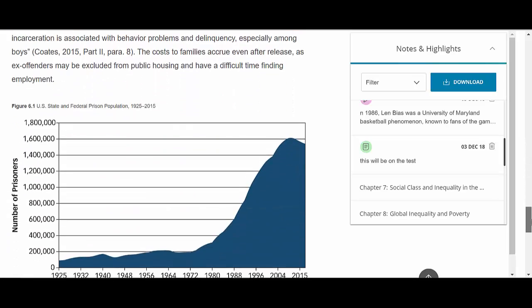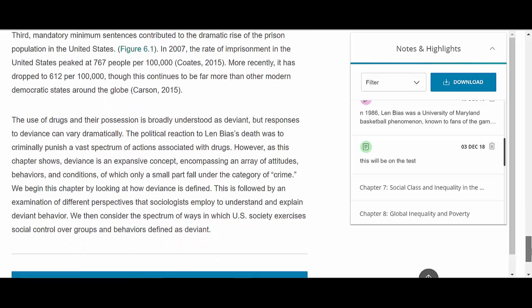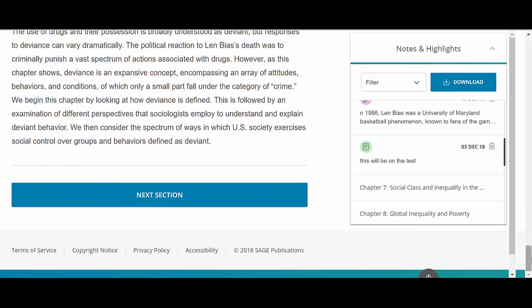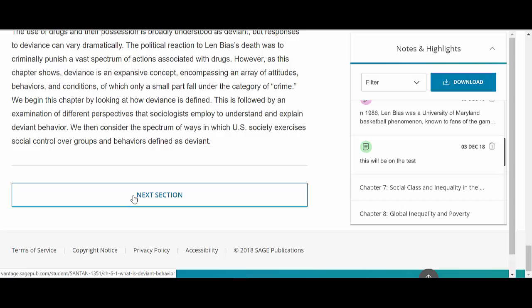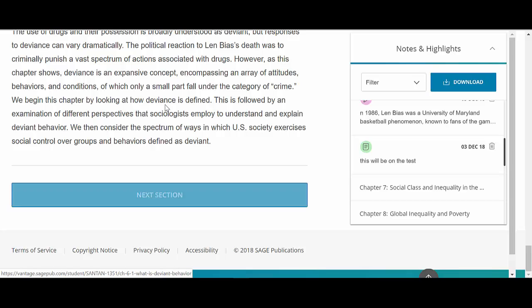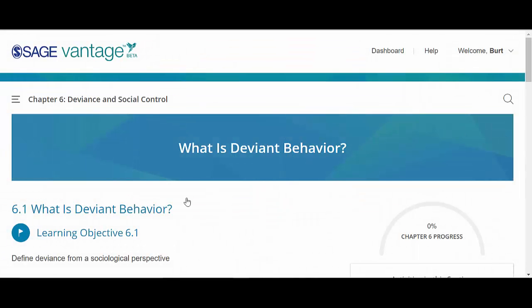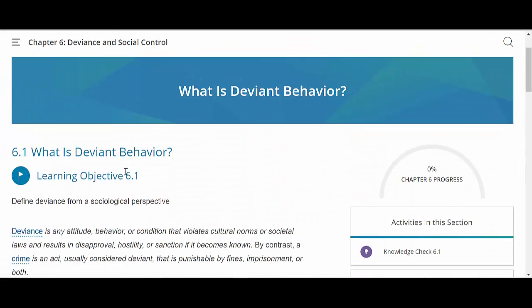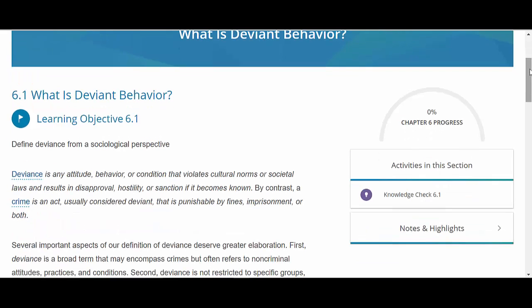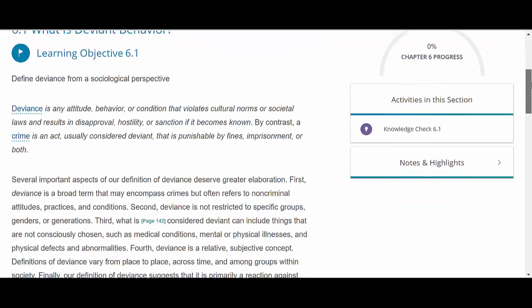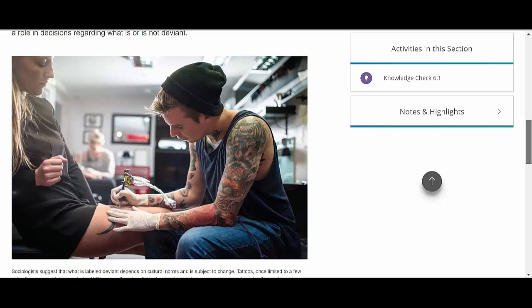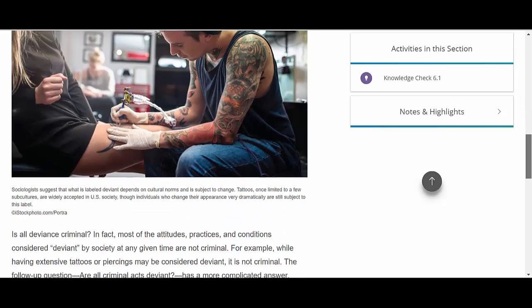The way we would recommend as a student to use this is obviously through a larger screen so you feel more comfortable reading. However, it's entirely up to you if you prefer to use a tablet or a mobile device such as your telephone. You go to the bottom to go to the next section. Everything is based off of learning objectives. So here we begin on learning objective 6.1. It begins to talk about the subject of deviance, which is the title of chapter 6.